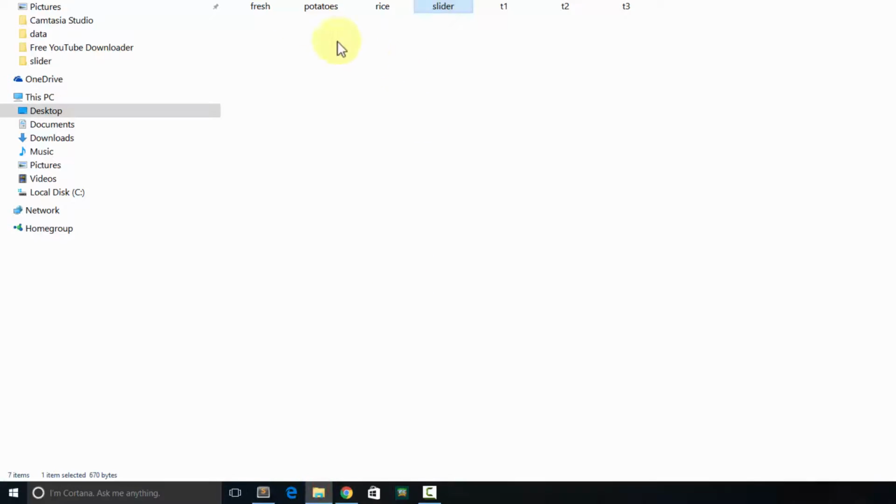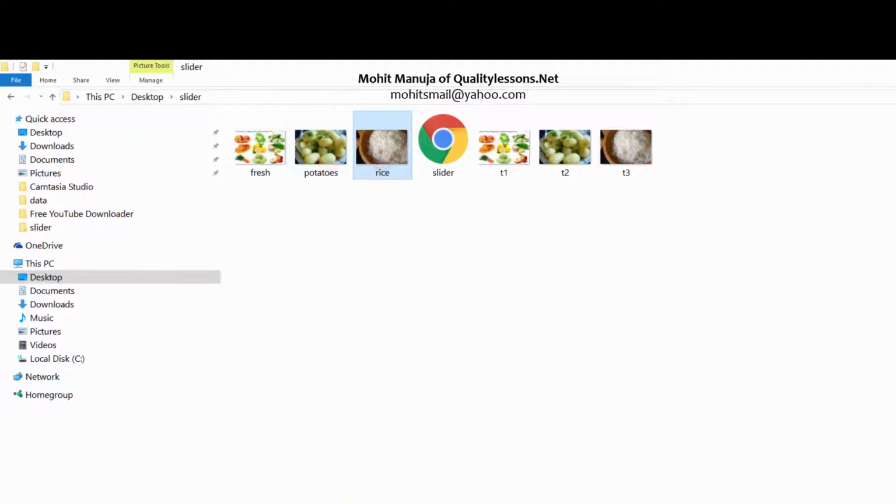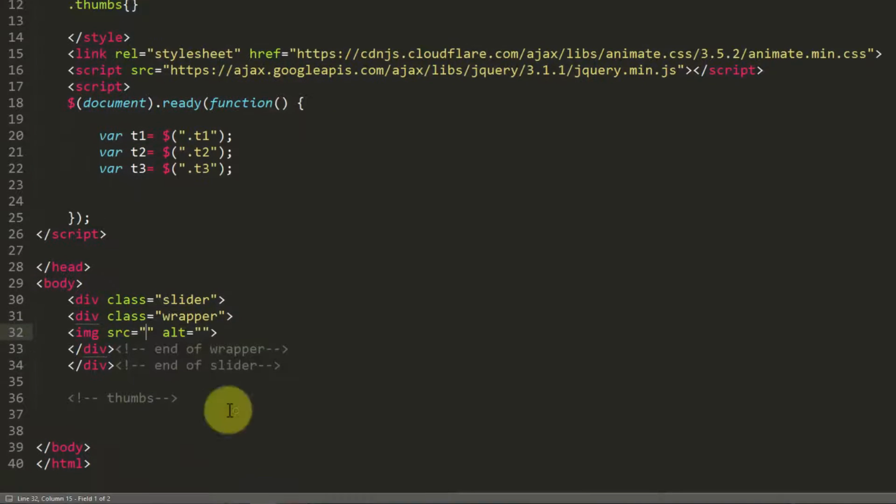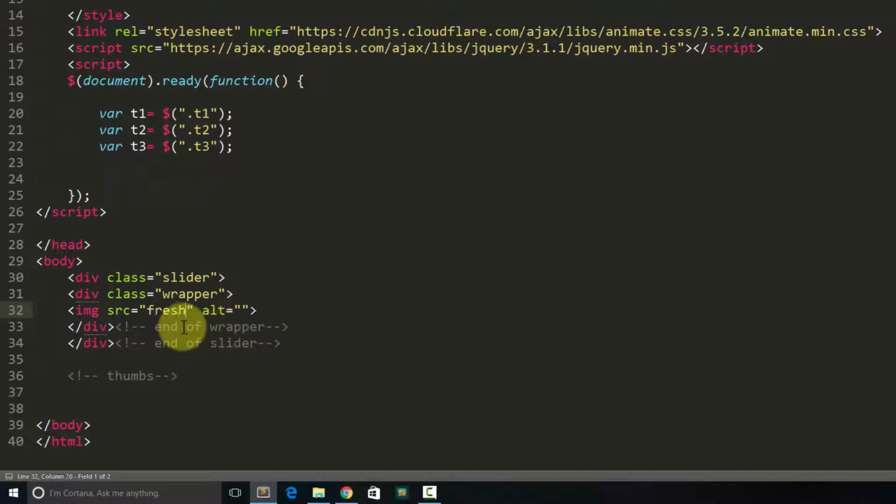Let me just check it again. Fresh, potatoes and rice. Okay, so I'm gonna say fresh, which means fresh vegetables and fruits, .jpg. I'm gonna skip the alternate text, it's optional. You should actually use it, but I'm skipping it to go a little faster. I'm gonna paste it twice, just like this. Make sure they rub shoulders. This becomes potatoes.